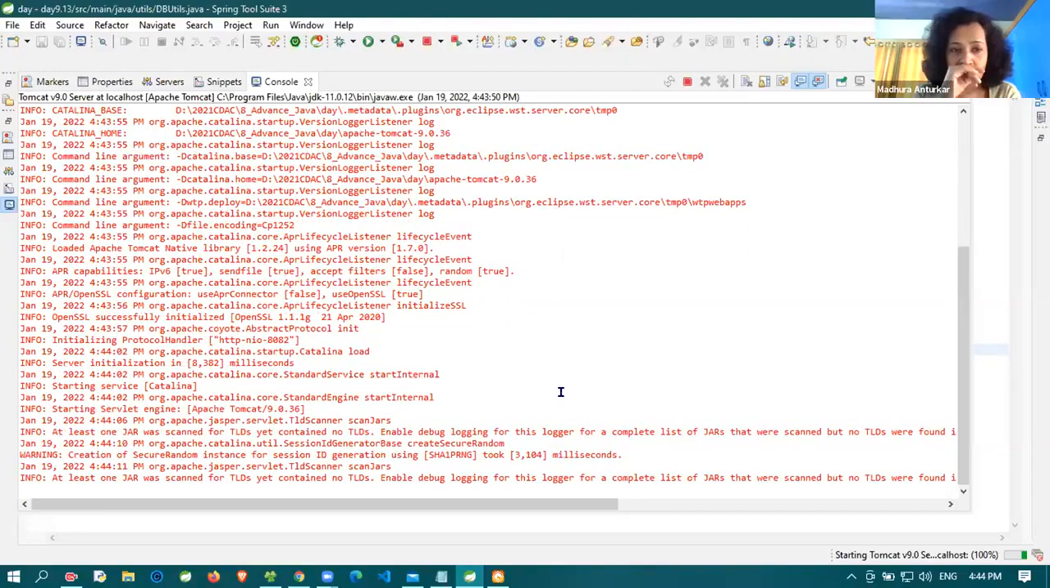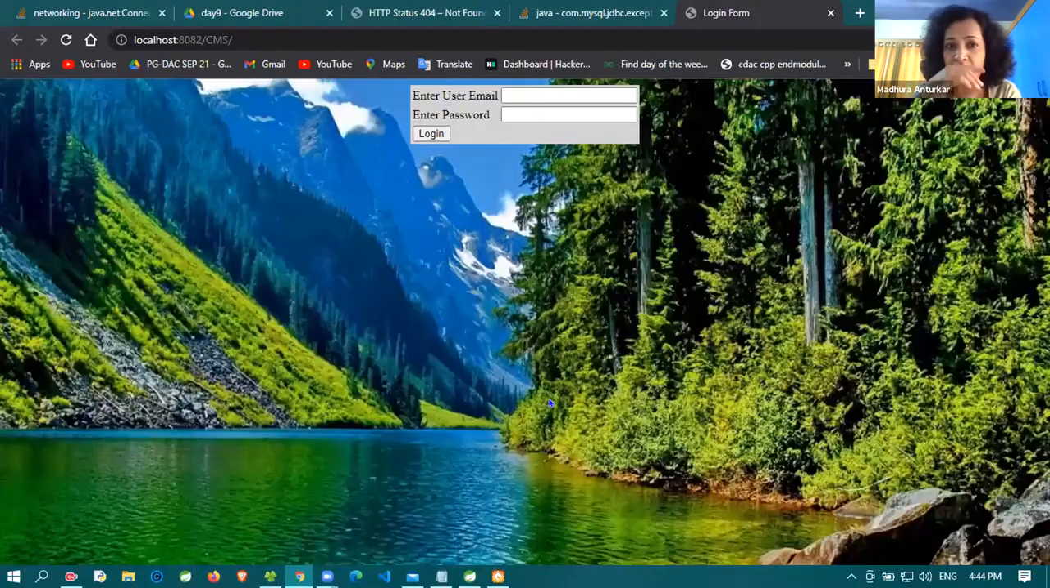Okay, so until now there is no problem. Anyway, it is still starting. Wait, can you see in the top right bottom corner? It is all still running. So wait for that. Now give some credentials.